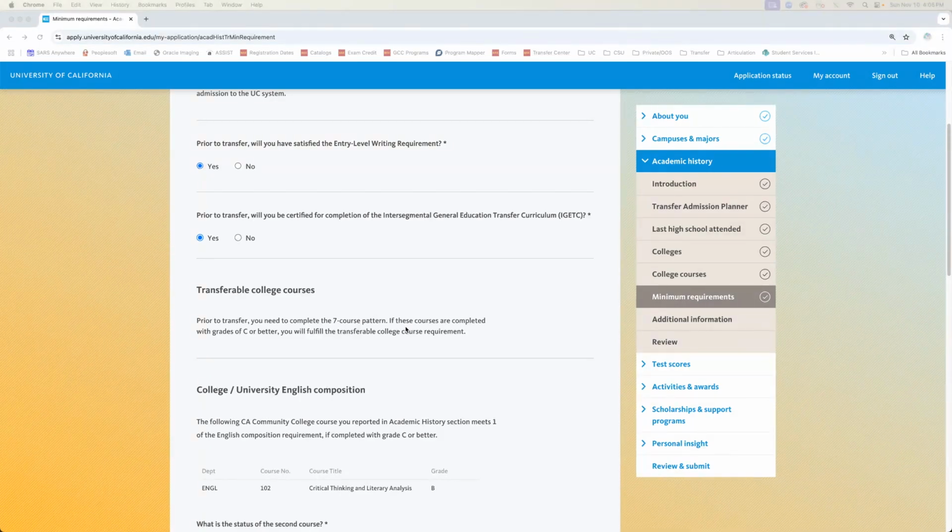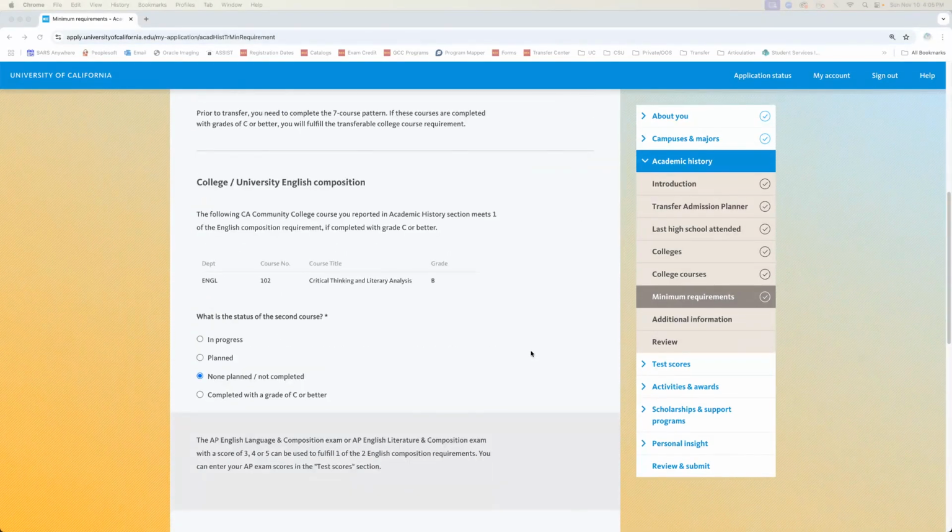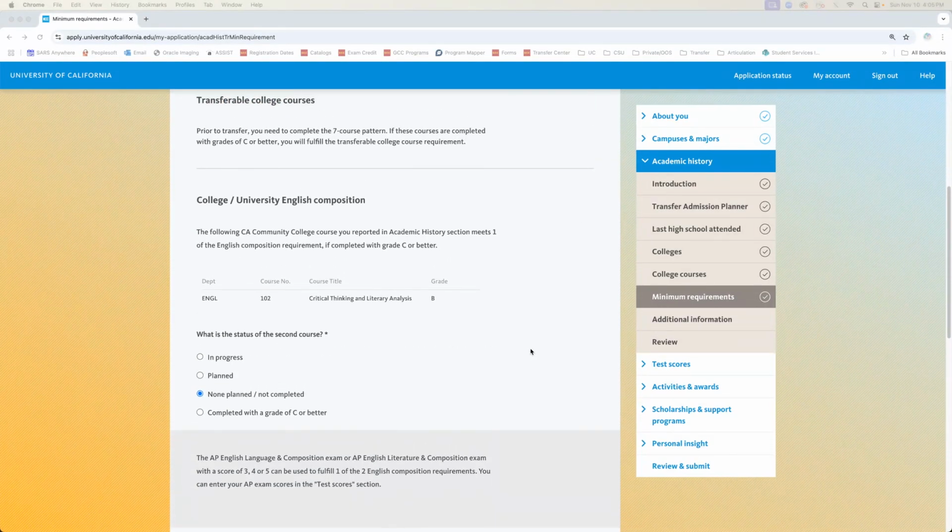Oftentimes, IGETC is not required for admission, so this should not really have a bearing on that. But if you ever want to make sure, you're more than welcome to talk to a counselor to confirm if you will be completing IGETC as part of your plan. Next, the application is trying to gather, will you have the minimum 7-course pattern for admission? And as you'll recall, those 7 courses include your 2 transfer level English courses, your transfer level math, and 4 additional courses that come from 2 different general education areas.